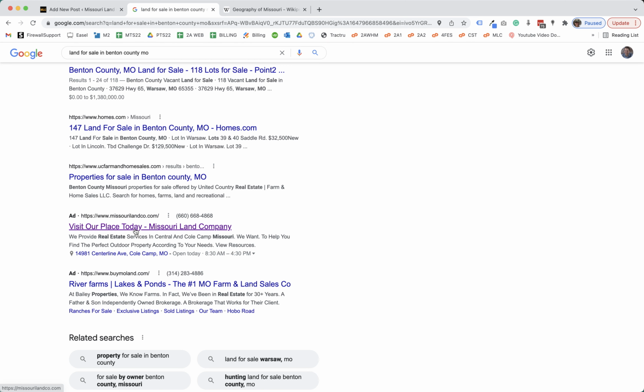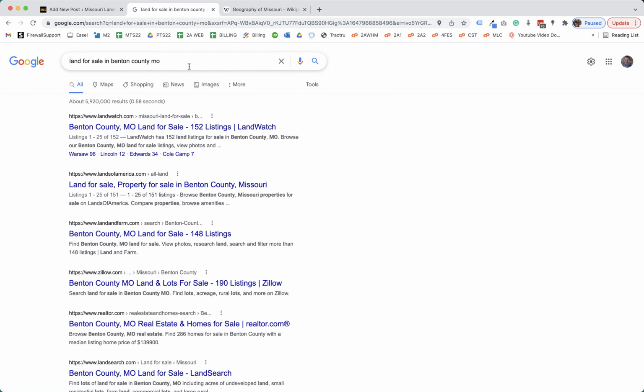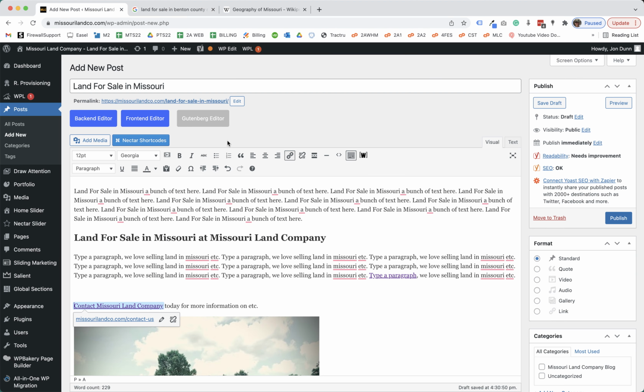So on that phrase, we don't show up until the very bottom of the ad. So that's a great keyword phrase to work on to get that organically to show up. So you could write all about Benton County.